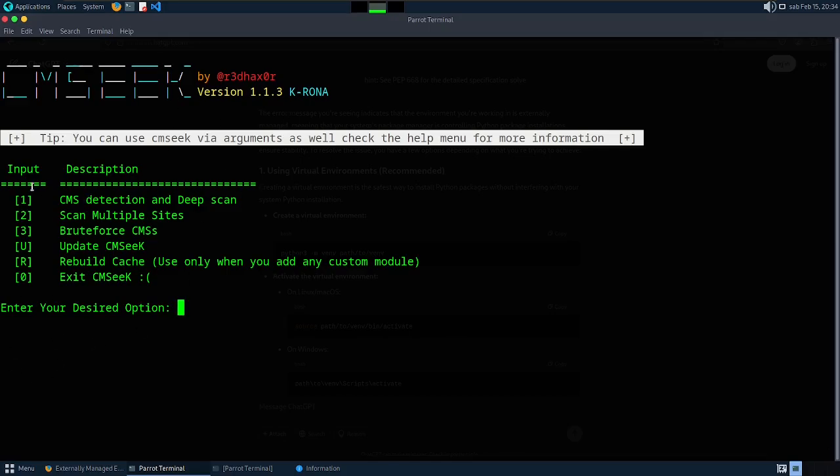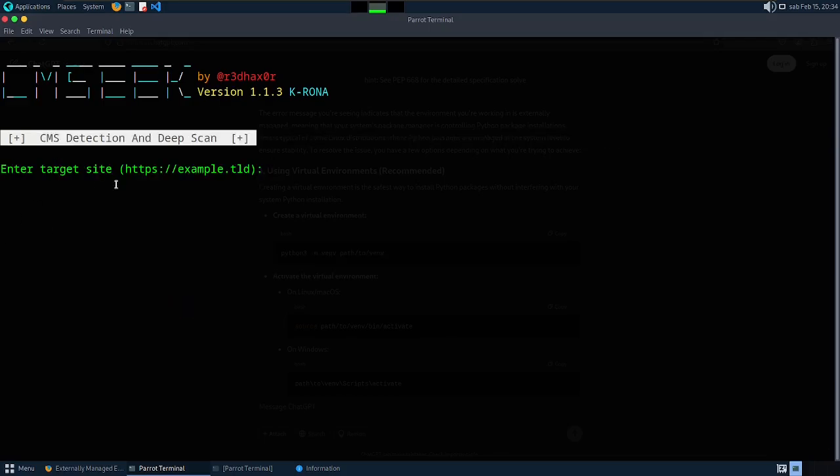A lot of issues we have faced, so finally we are here. There is one hyphen one option you can use to do a deep scan. So let me put hyphen one here. And any target URL I can put here.